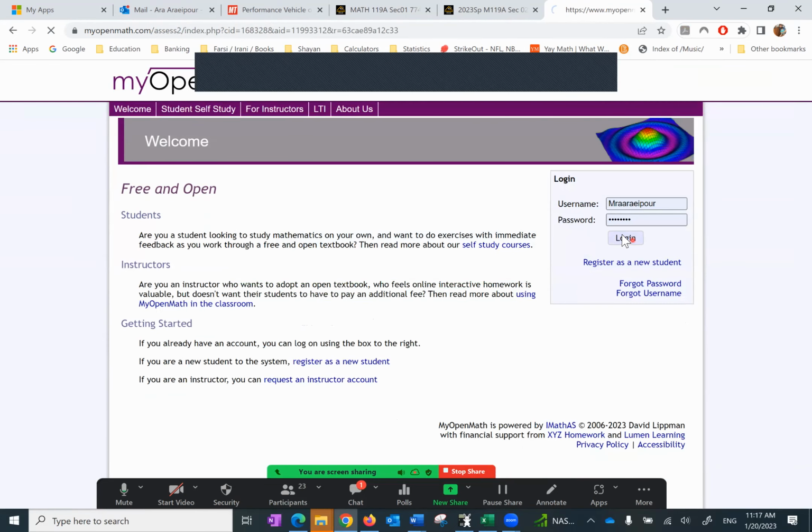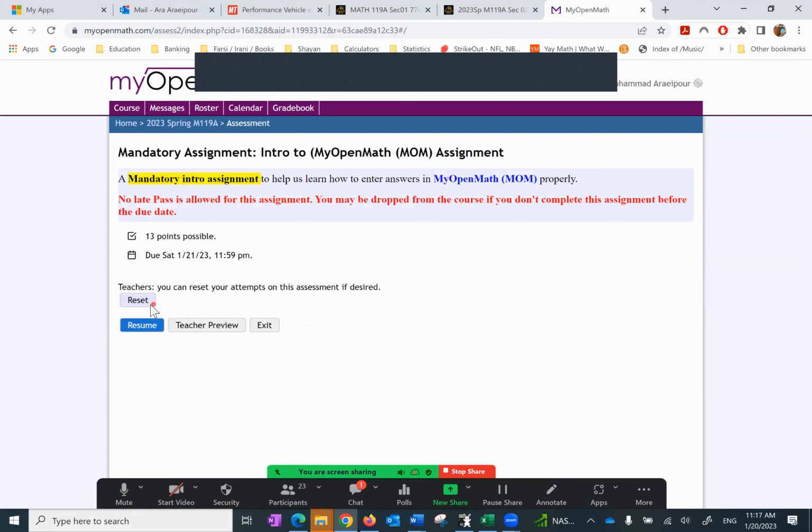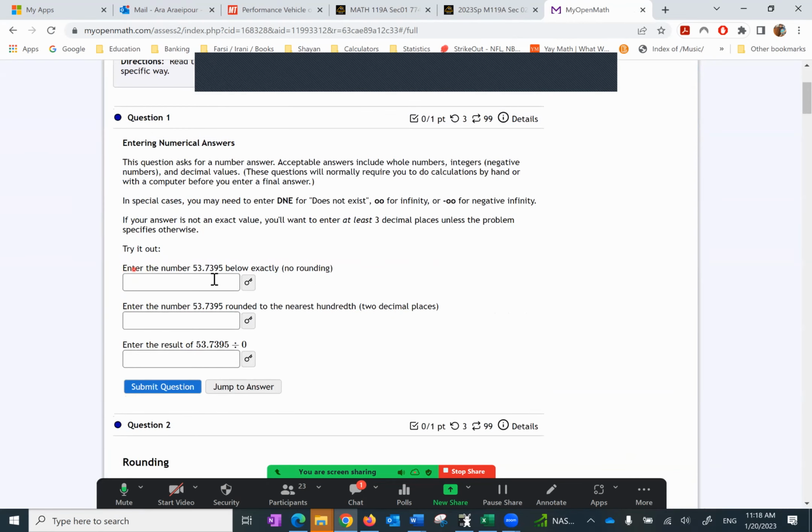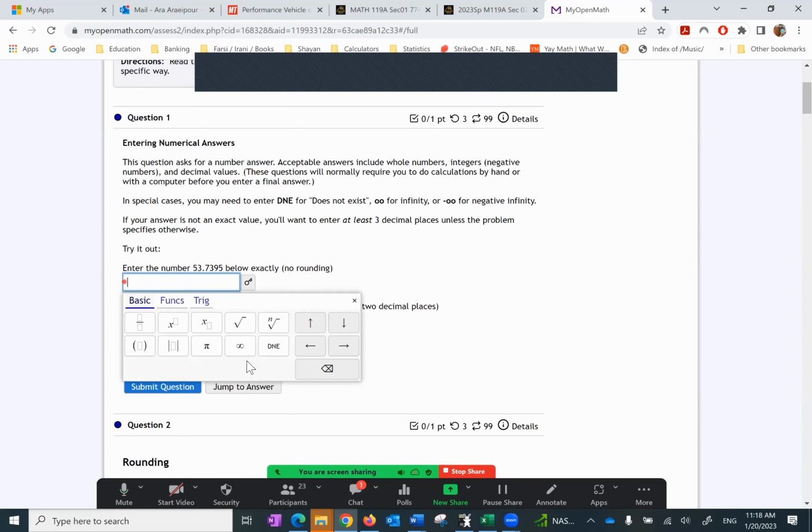So let's actually get started with that. It doesn't take long. And notice we start just writing the information. The very first question, enter this number just the way it is, no rounding. So look at this rectangle. The moment I click on it, it opens a math editor. I can put a fraction bar, I can use powers, I can use radicals, you name it. So I'm going to just put this number, 53.7395. That's all I'm doing.